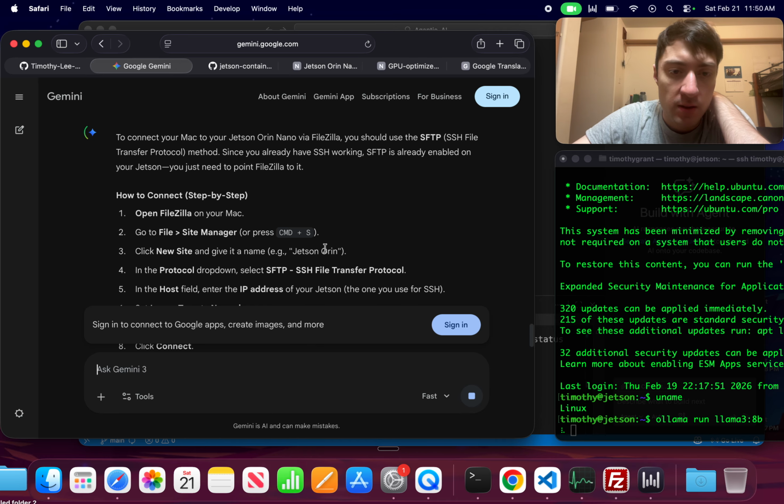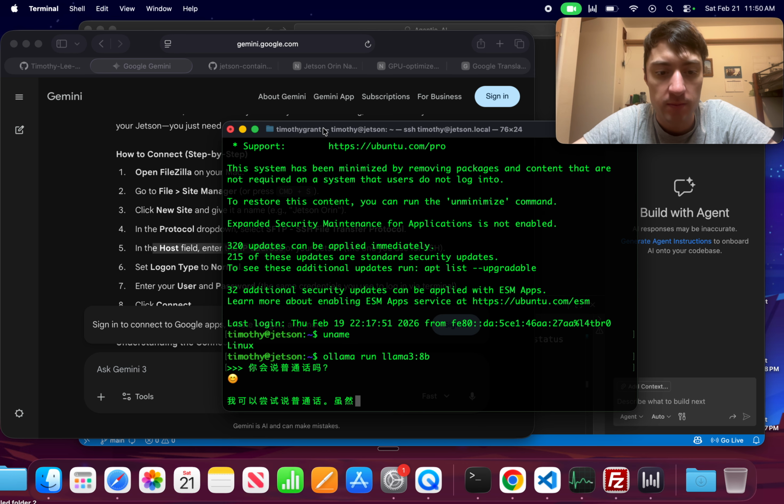Open, yeah, site manager. Okay, new site. In the protocol, so that should be port 22, right? It should, whatever. Let's just follow this exactly. Okay, here we go. This is loaded up. Now I want to paste in this, and let's see.